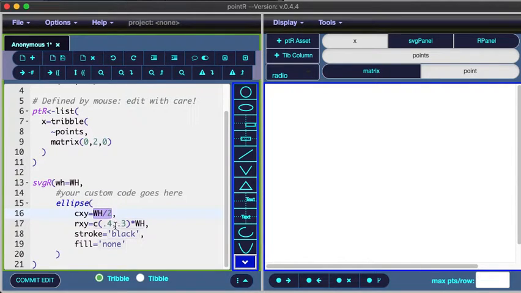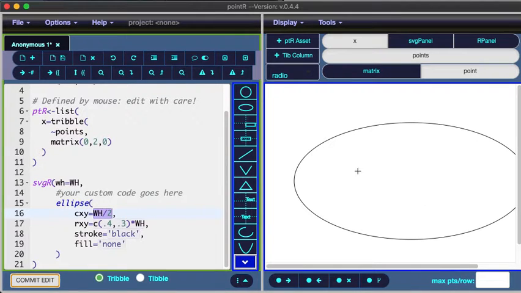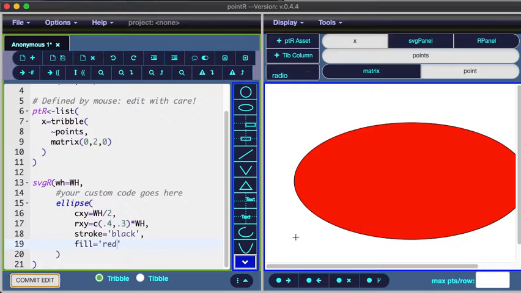The RXY is a factor of that WH. And the stroke is black and the fill is none. Do a commit and we get an ellipse. If I want to, I can change the fill to red, and I have a filled red ellipse.